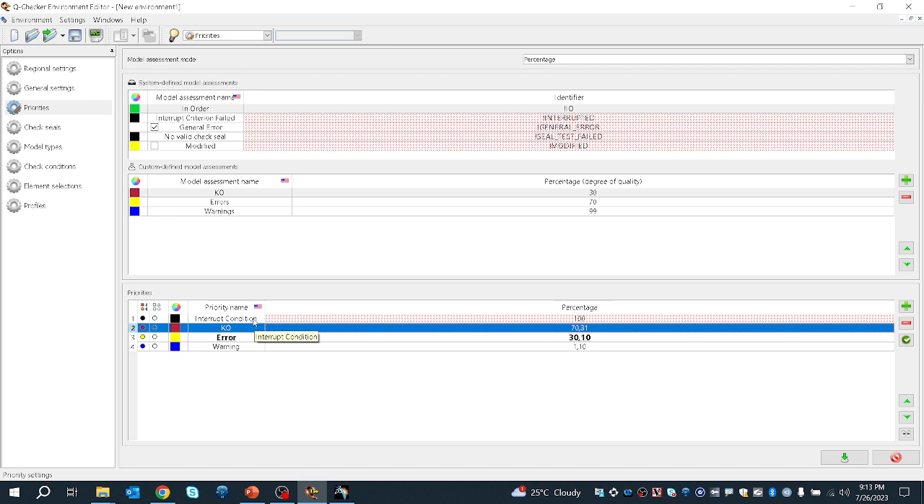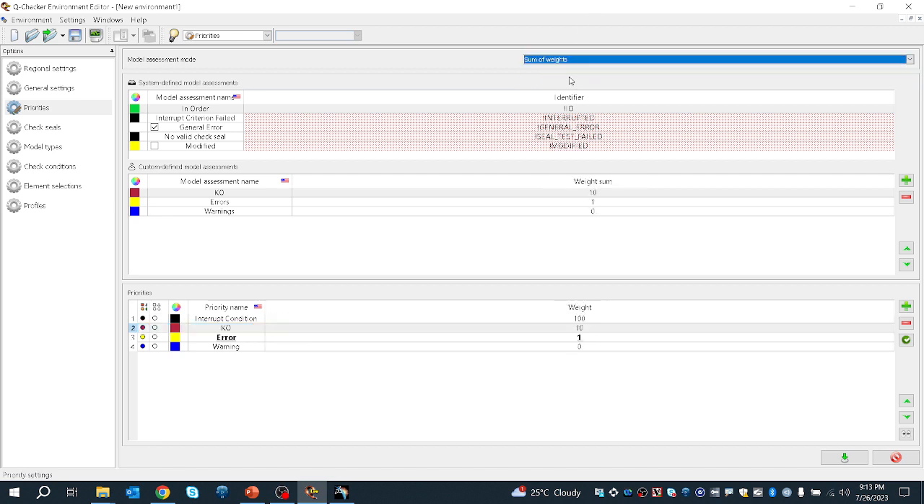Or you can go with the sum of the weight. There is a mathematical calculation for the sum of the weight. If it is 0, it will show you the warning option and the color will be blue. Error means the color will come as yellow. The not-allowing condition means the error will be there, but we can rectify it, and that will come as red. And interrupt condition means full error, that will come as black.